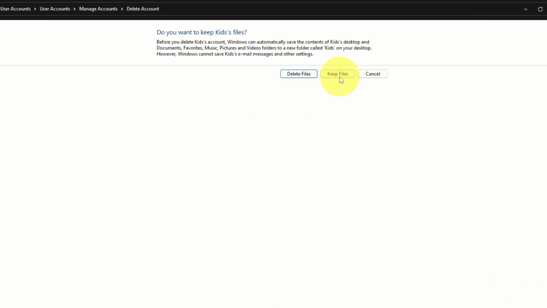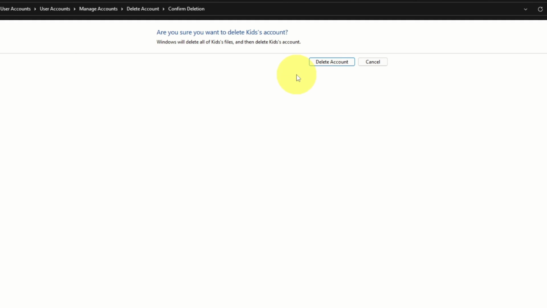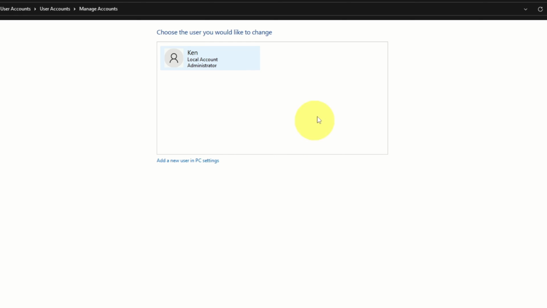If you'd like to keep the files, just go ahead and left click on keep files here. And if you don't care about the files, you can left click on delete files here. I'm just going to go ahead and left click on delete files. And it says, are you sure you want to delete kids account? Just go ahead and left click on delete account there. And it's going to start deleting that account. And you can see it's gone here in my accounts.